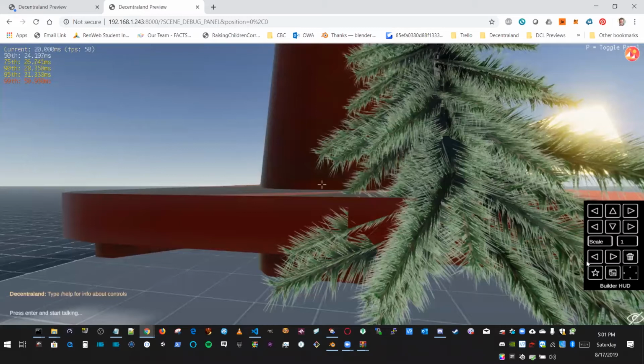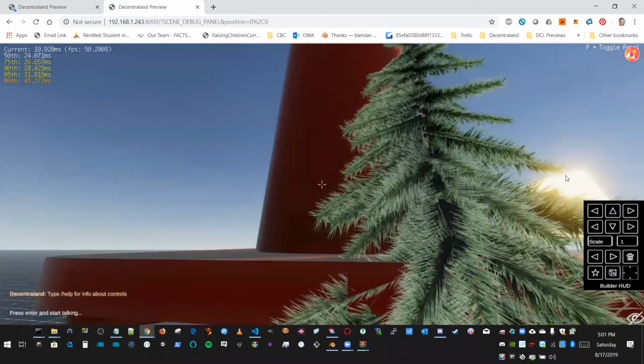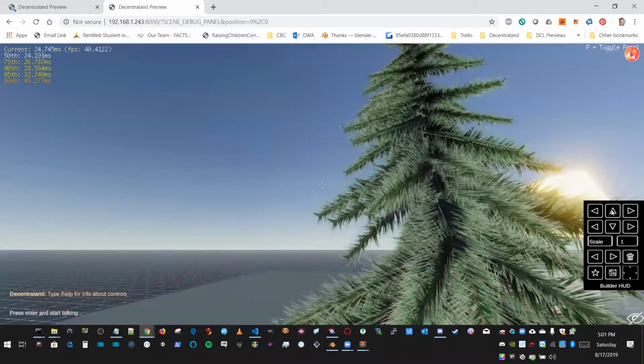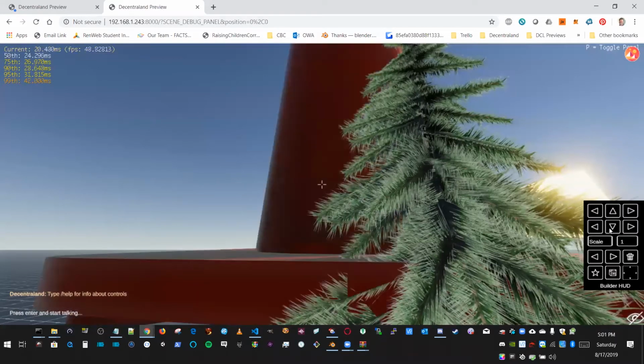Position, rotation, scale are all available here. I want to scale this thing down, and it is the only object in the scene, so I think it's already hooked up. And if I scale it down by one meter, that was pretty dramatic.